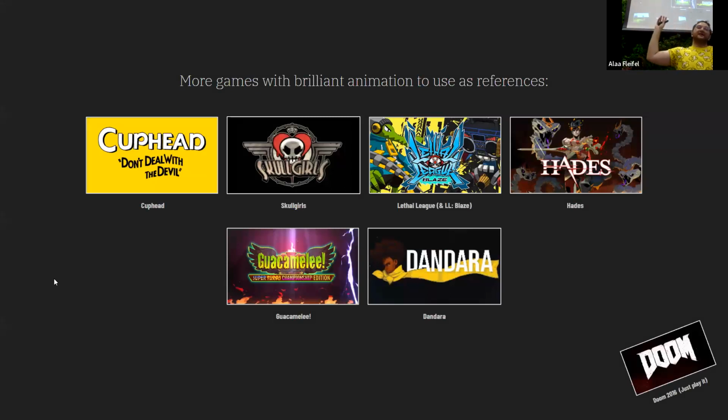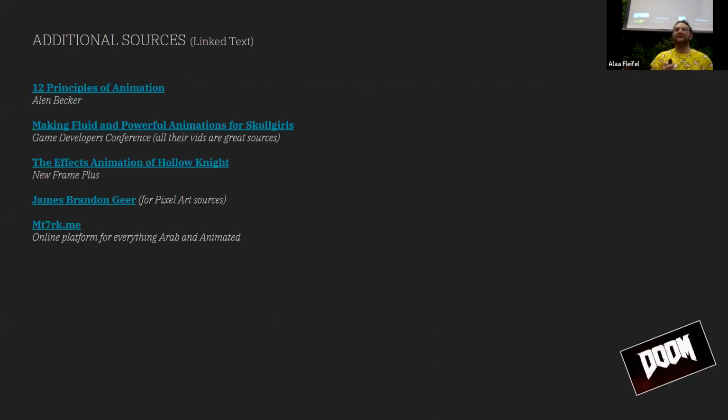Those are more games that have excellent animation, especially Skullgirls and Lethal League. They're super stylized, very good references. Cuphead is a very traditional game in its approach. Dandara I already talked about, it's a very good, unique take on platforming. There's a bunch more, but those are the ones that I included for now. Not specific to the workshop, but play Doom 2016 edition for the soundtrack.